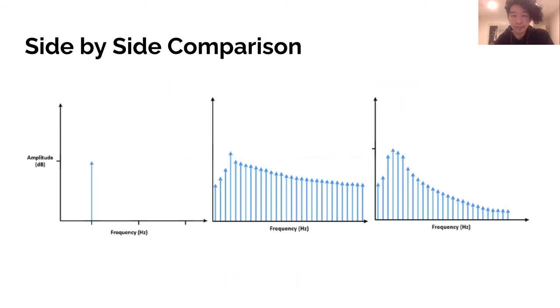For a side-by-side comparison, the first one is the original perfectly periodic frequency. The second one is the one with discontinuity. And the third is with the window applied. You can see with the window applied, especially around the main frequency, it's a lot more pronounced, and your result will generally be much better because you don't have these weird side frequencies messing up your result. You can see this main lobe is a little more obvious.